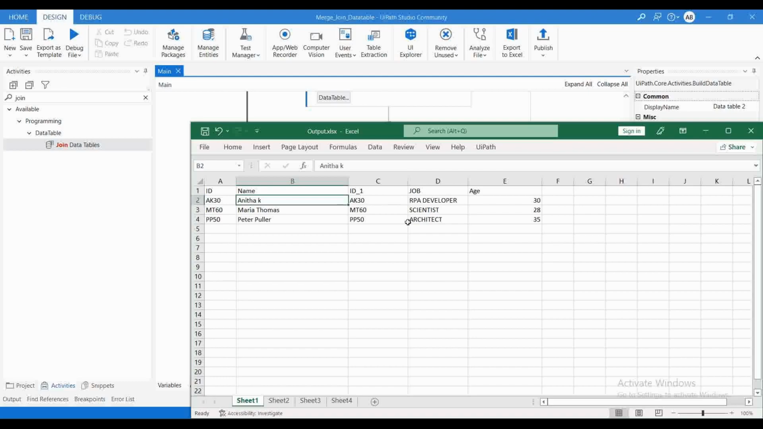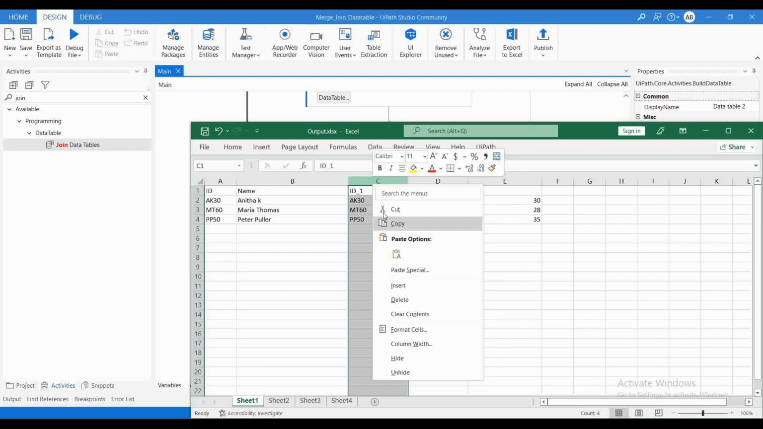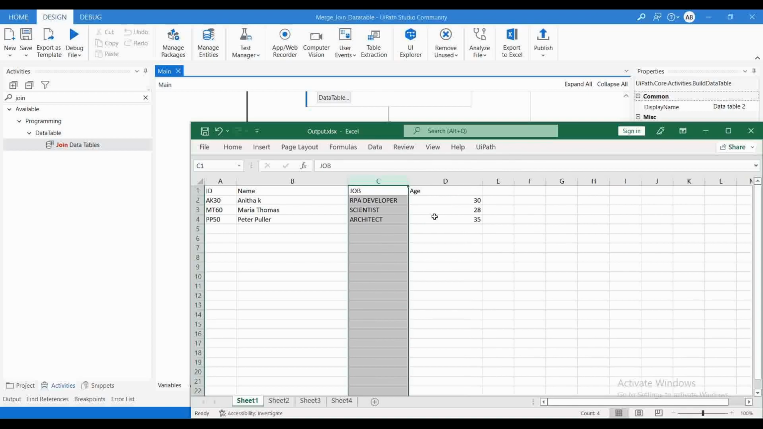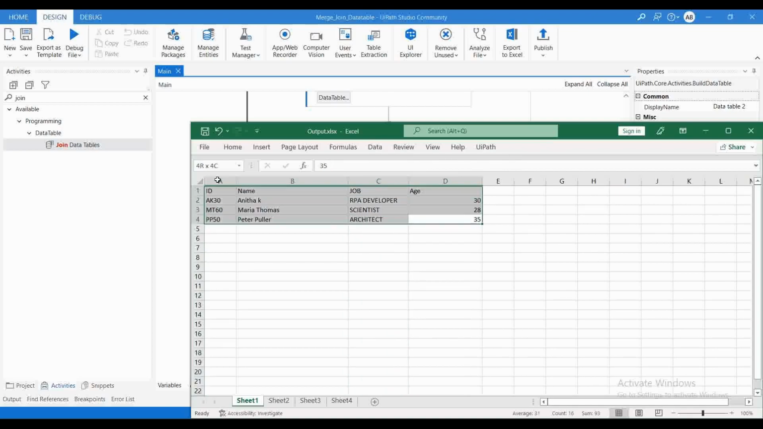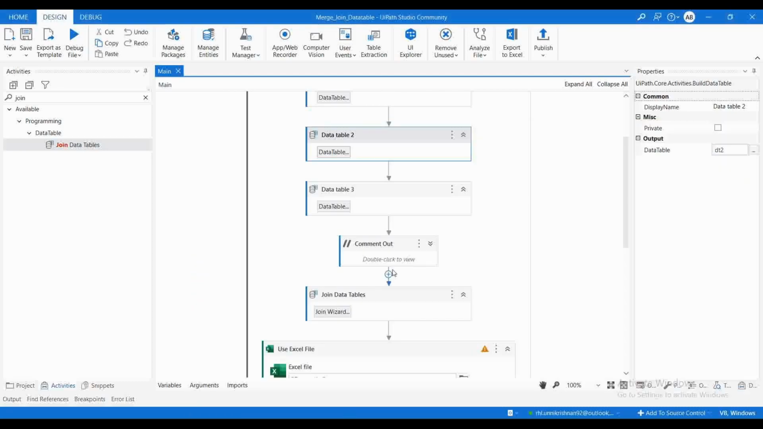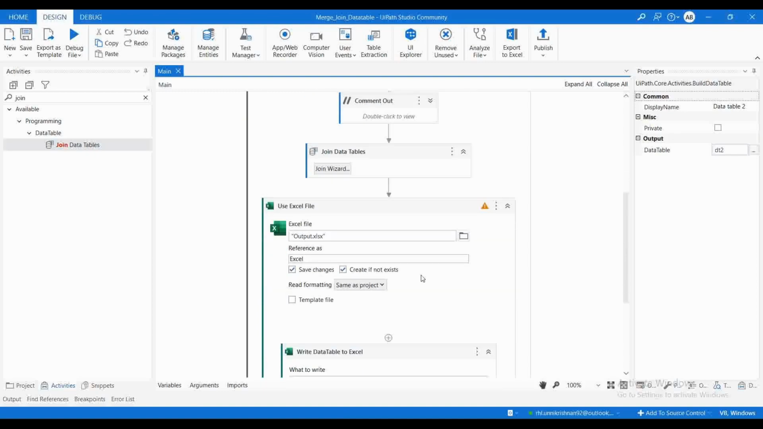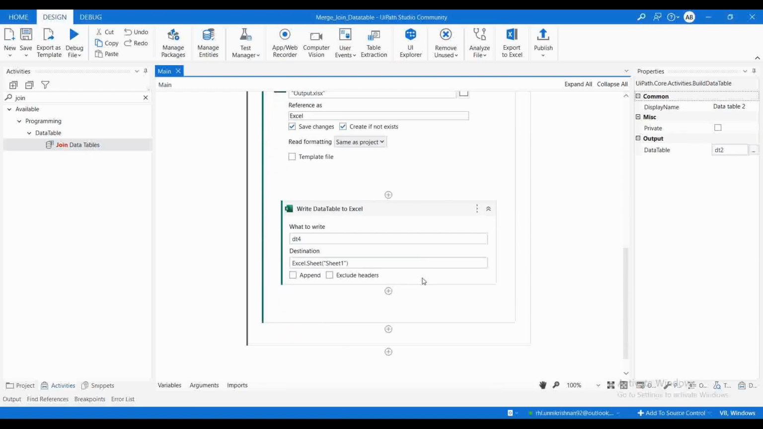So if you want to make it unique, you can delete this C column, right? So if you delete it, it will give you the proper data, that is ID of Anita K is AK30 and what's your job, that is RPA developer, what's your age, that is 30. Okay, so I hope you got a clear understanding about how you can use the join data table activity and merge data table activity in UiPath.